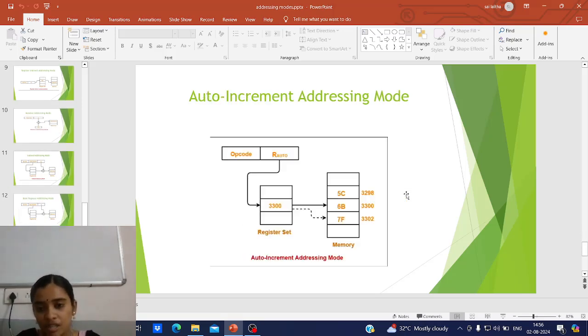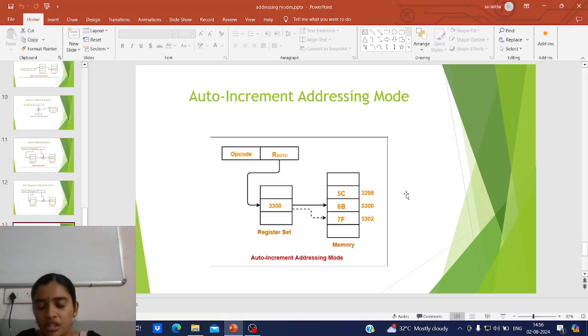Fine. Next, auto increment and auto decrement addressing modes. These are two addressing modes which play a crucial role. But how do you know the difference between this and a normal address in the instruction? You might have a doubt here. If you observe the opcode, and I mention here R auto, it represents that the address location is automatically incremented. But how will it be incremented? For that you have to fix the step size.